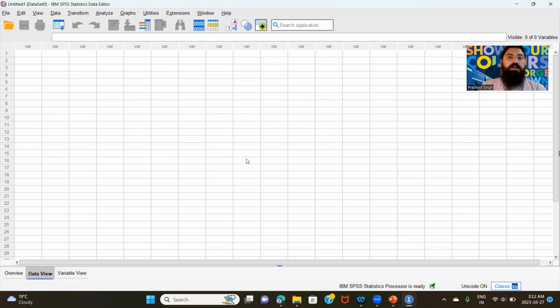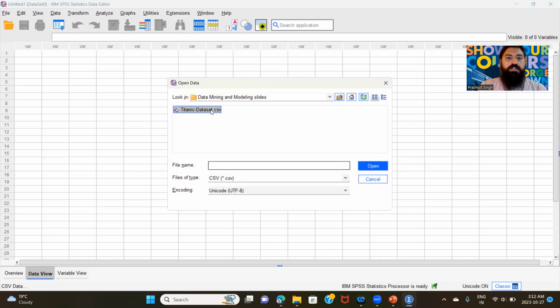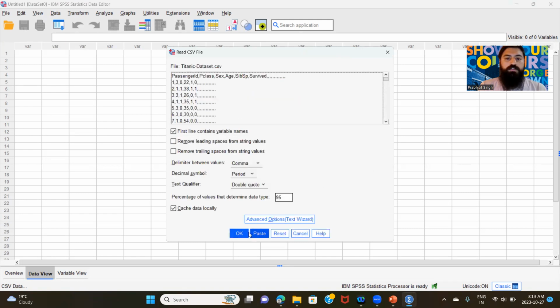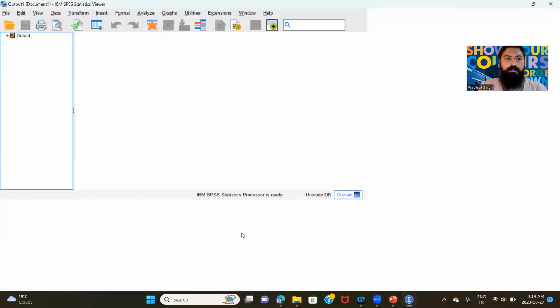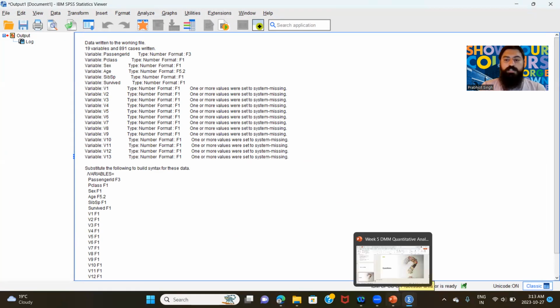So this is SPSS. First of all, I will import the data. Since it's CSV data, this is the Titanic dataset they have, and I'll just import it. It takes a few seconds. Now I'll press OK, and the data will be imported. As you can see, the data has been imported.